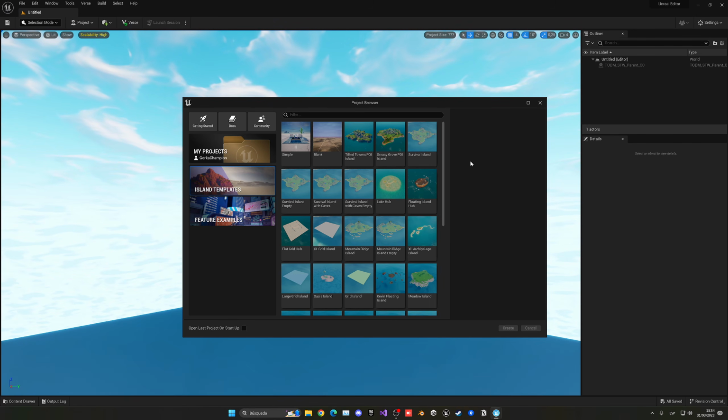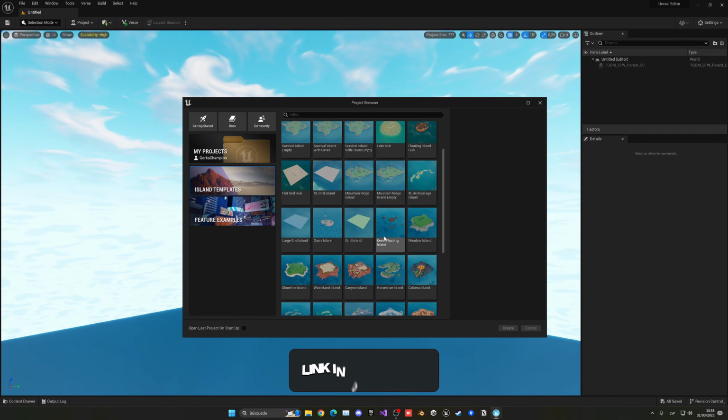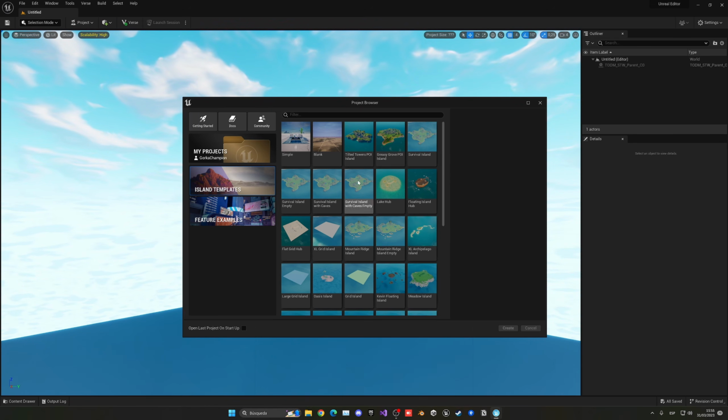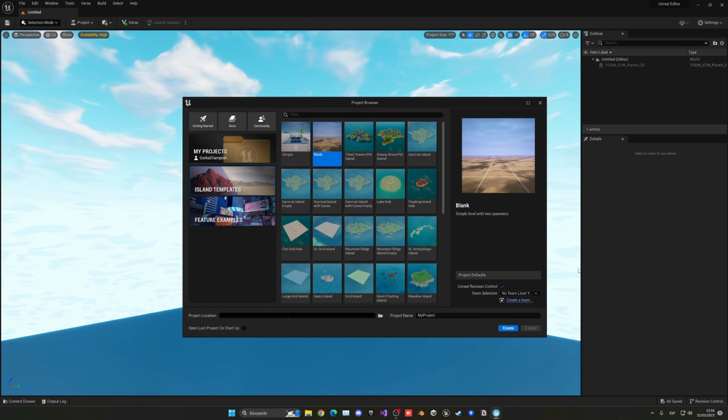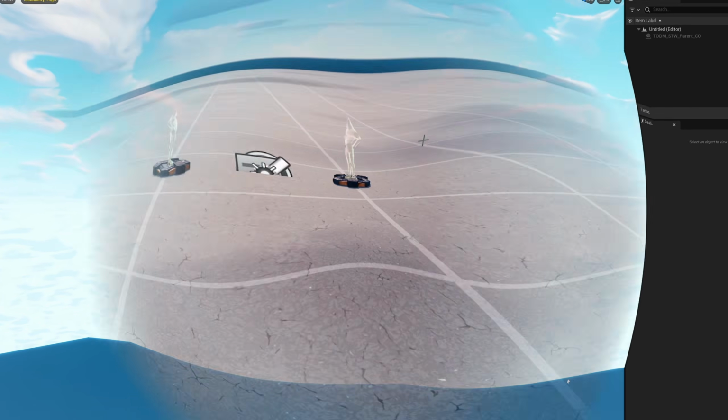Alright, so once we have the editor opened up, we're going to go into Island Templates, and then here we're going to start creating our project. Of course, you can select a template over here, but in this case, for this tutorial, I'm going to show you how to create a custom map pretty much from scratch. So we're going to select the blank one. Go ahead and choose your path, your project name, and hit create.